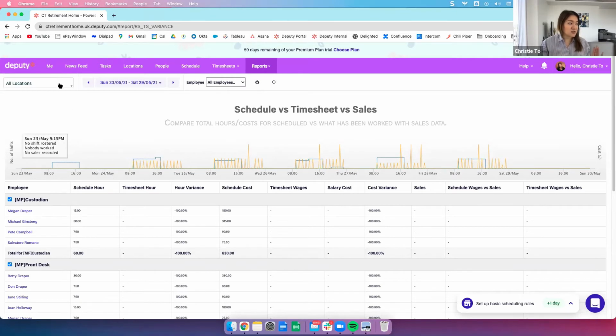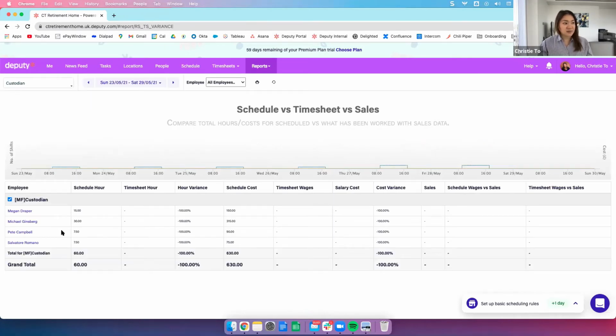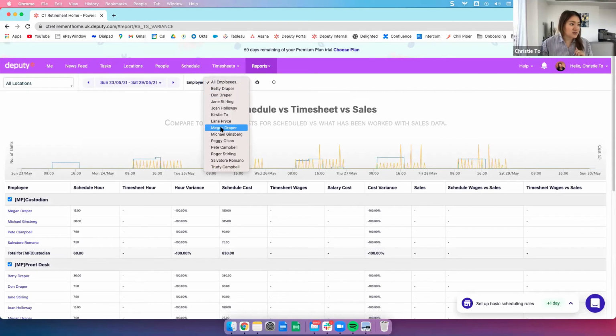I will say you can also toggle this by locations, by area. So let's just say I chose this. I'd be able to see it for this area in particular, as well as specific employees on this dropdown, and a date range as well. So toggling between these different filters will give you an idea of what's going on in those specific parts of your business in real time. So that's the schedule versus timesheets versus sales report.